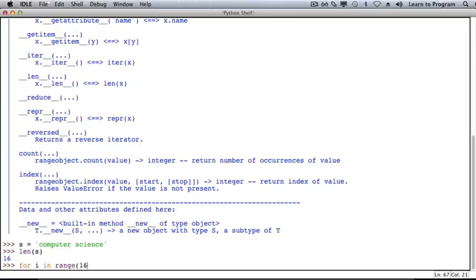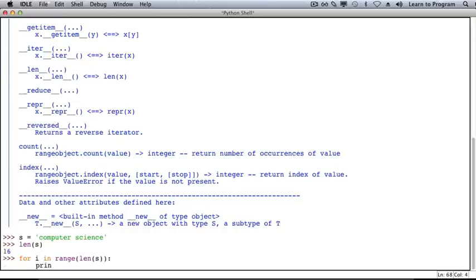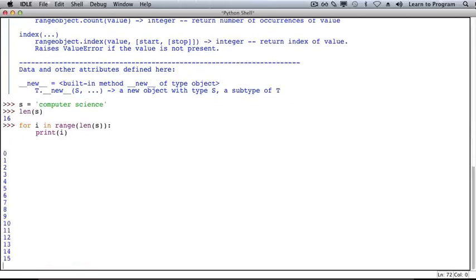I could pass 16 as the argument to range, but to be more general, I can say go up to the length of the string. Notice that I'm using i to represent the index of s, so i is short for index. And the values 0 through 15 are printed.